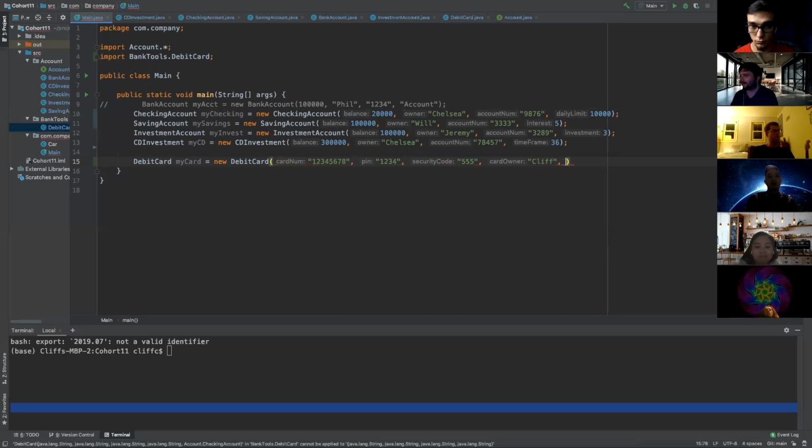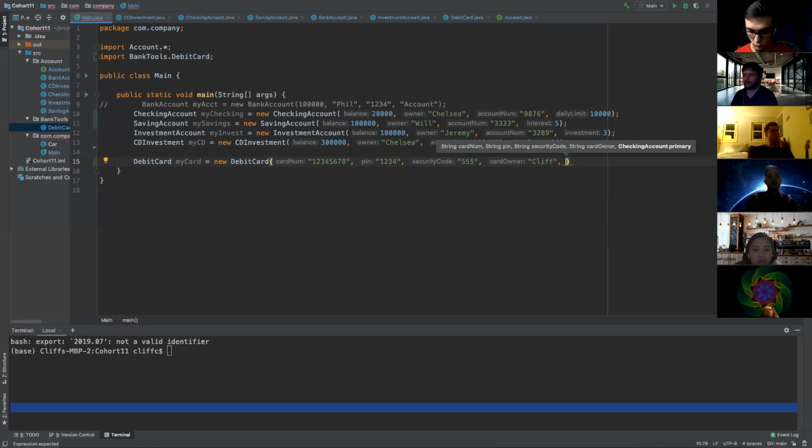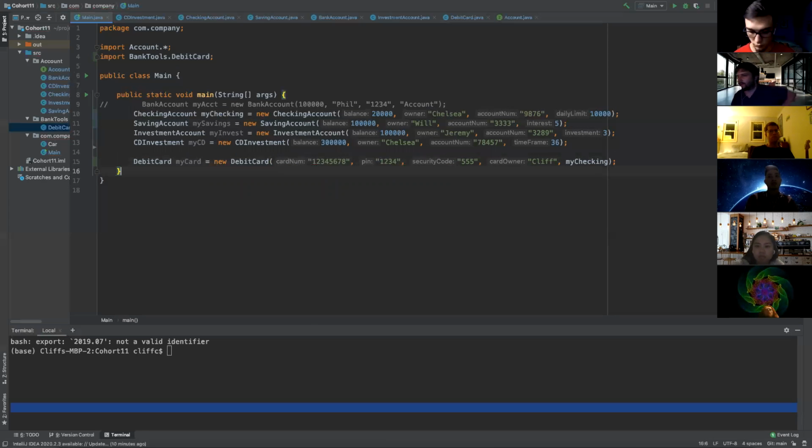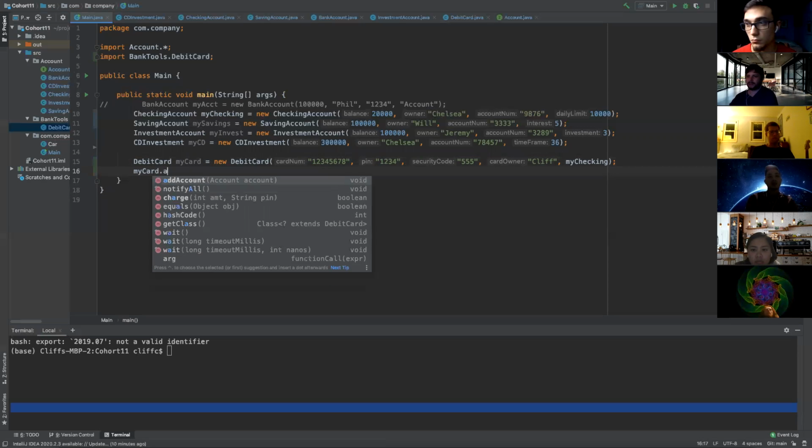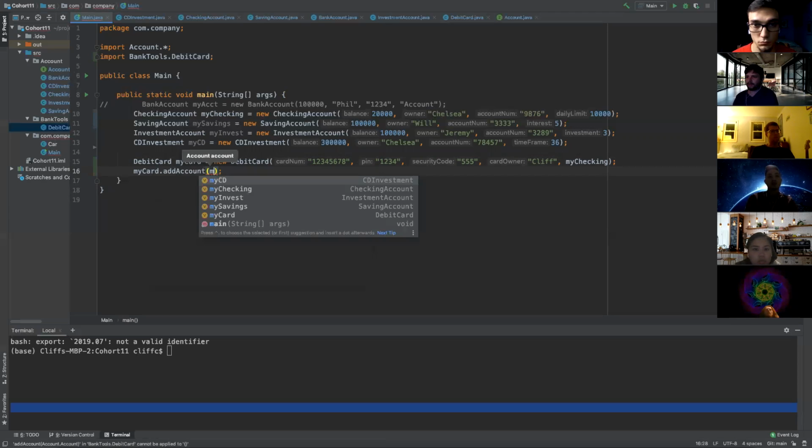Next item. And now we need the checking account primary, which we'll put in my checking for that. So give it my checking account. Okay. So far, so good, right? Simple card. Let's do my card dot add account. Let's start by adding my savings in there.